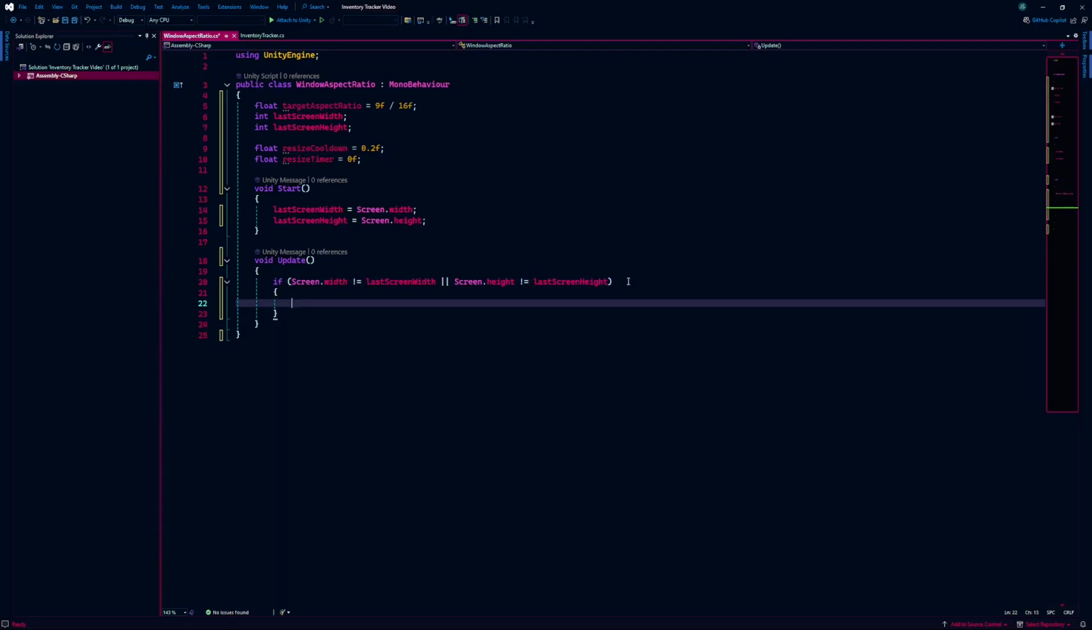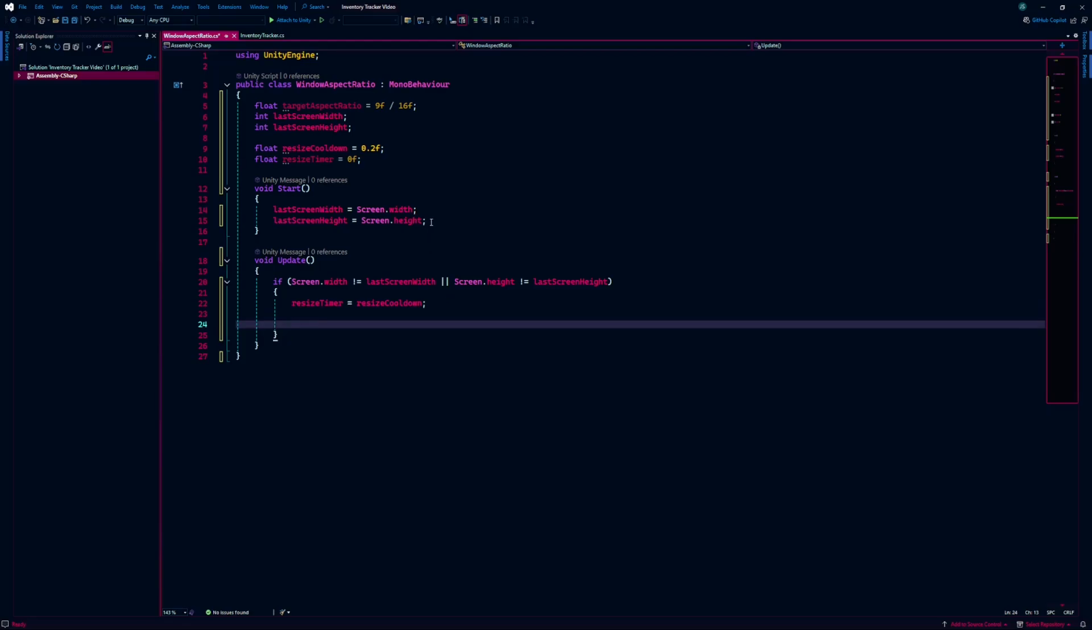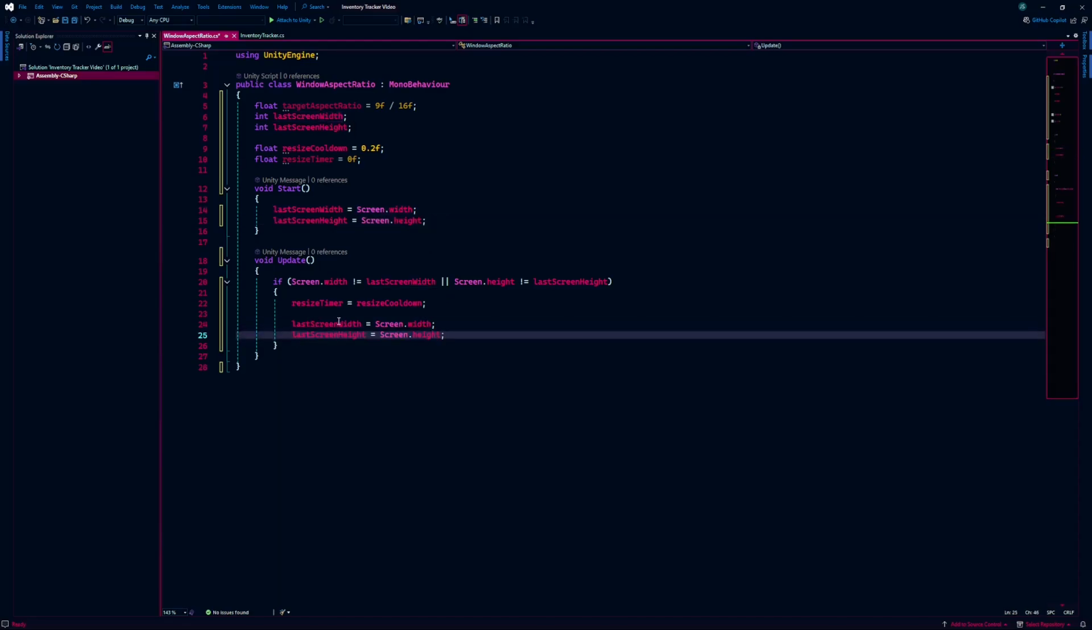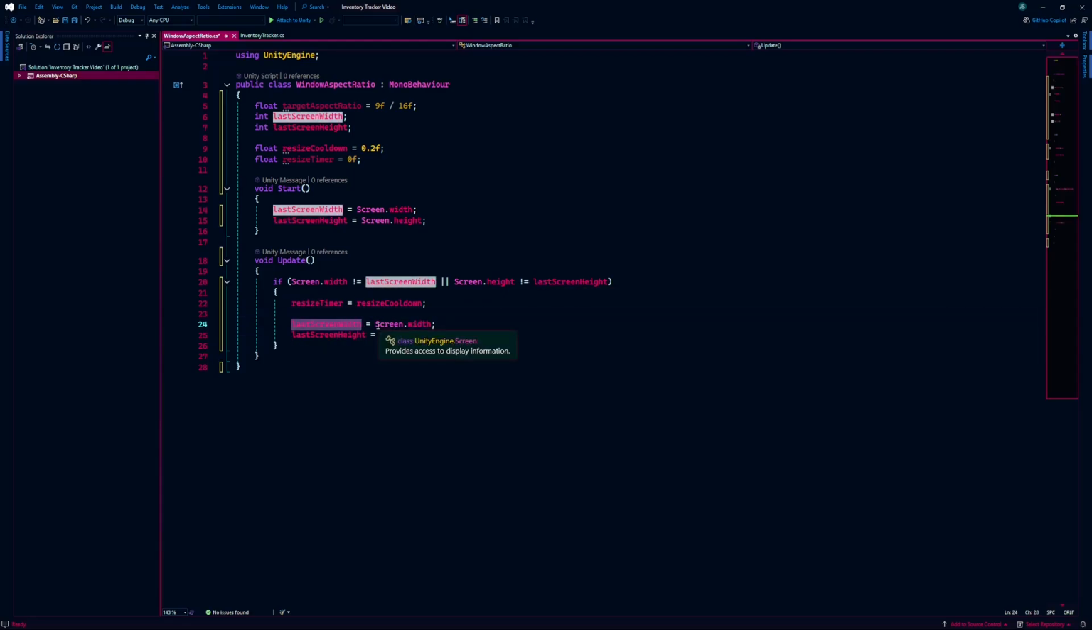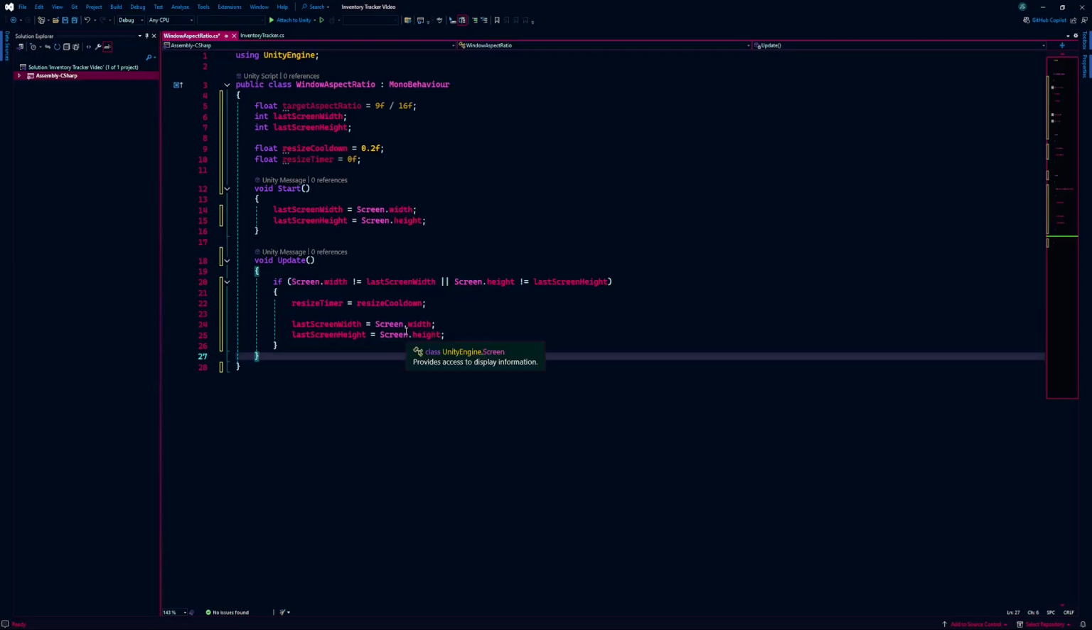First thing we want to do is set our timer equal to what our cooldown is. So every time we change our screen width, if we are constantly changing it, it's just going to be constantly setting our timer to 0.2, and it won't start going down until we let go. The way we make this happen is we just do the same thing as in here. Every time we change our window, screen width won't equal this, or screen height won't equal that. We'll start our timer, and then we'll set last screen width and height to the current one. If we didn't do that, this would never reset.